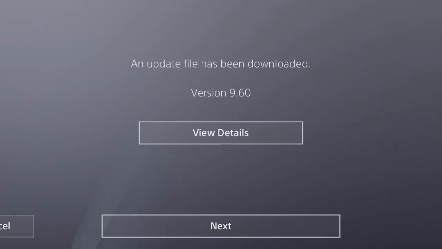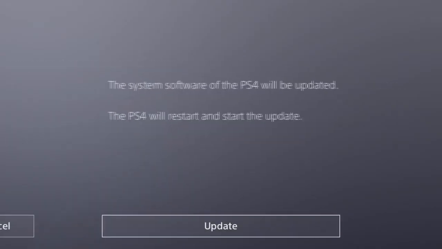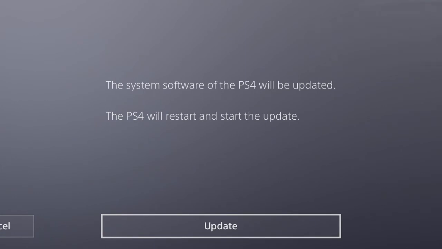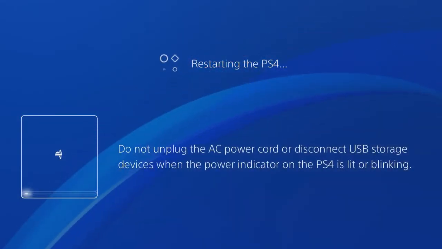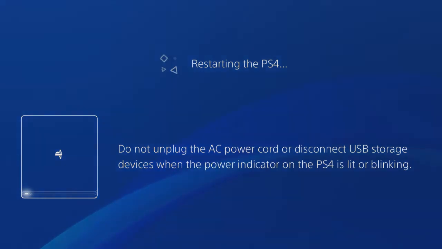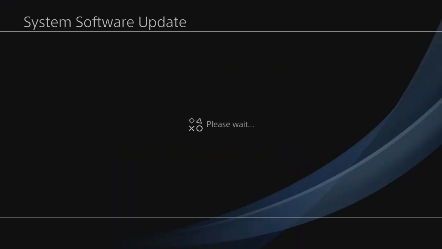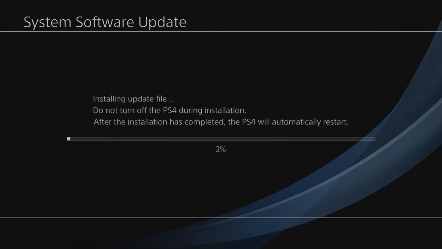It says the system software of the PS4 will be updated. The PS4 will restart and start the update. Alright, so it is installing the file, and as you see, the screen is a little bit different. That's how you know it's doing this. Installing the update file.